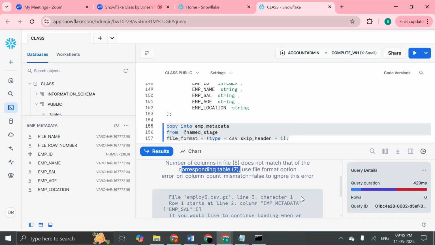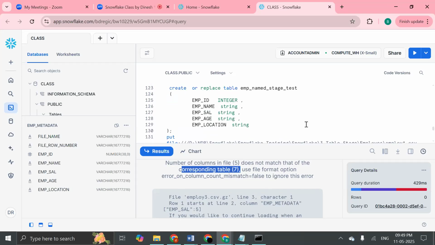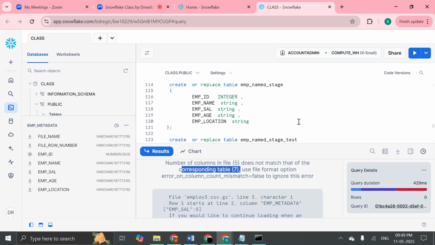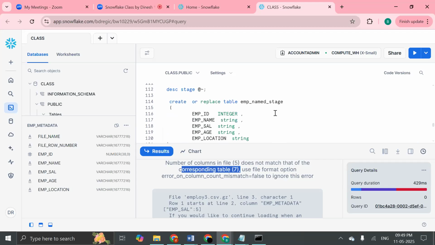In this case, previously what we have done is ERROR_ON_COLUMN_COUNT_MISMATCH equal to false; we have given that, right? Previously, if you observe, somewhere we have used it. See this one, false. Error on count mismatch is true by default. If you give false, what will happen? It will ignore the error and it will load.